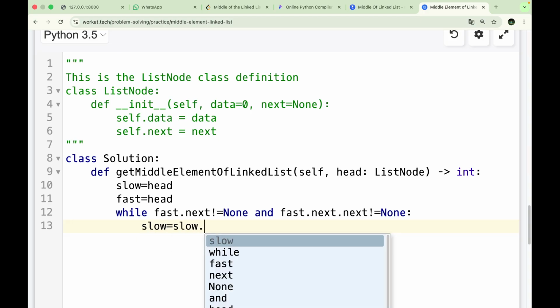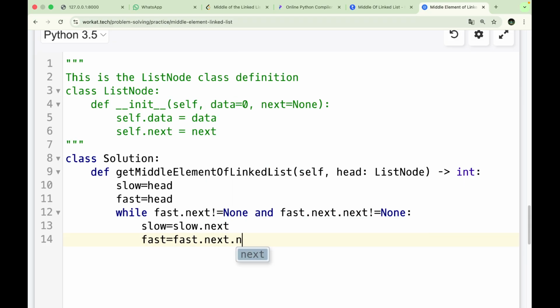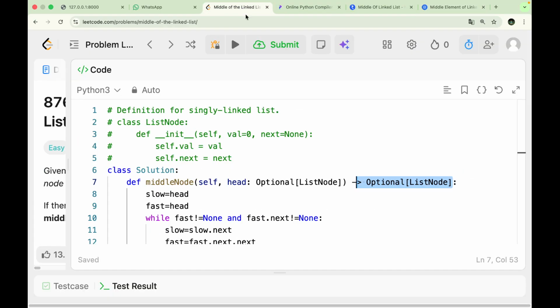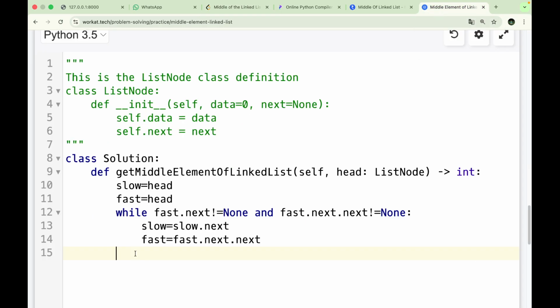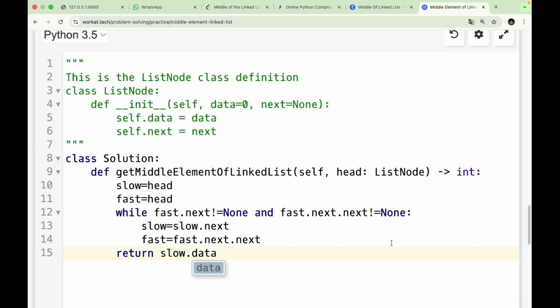If it is true, we update the slow pointer to the next node and the fast pointer to the next of next node, guys. Whenever any one of these conditions becomes false, we need to return the slow node data here. The data variable is given here, and this also changes on the LeetCode platform, where the value variable is named val. So be careful with all this terminology. The node definition is given at the top in each and every platform, so go through that, use the pointers and variable values accordingly, and return slow dot data, guys.